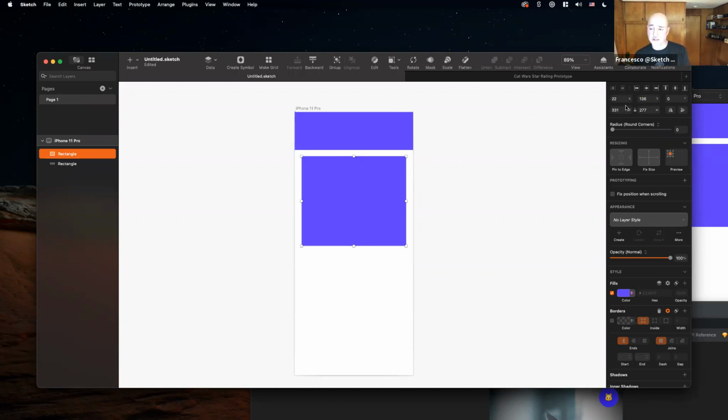But you can also do percentages. So let's say if I wanted to do 100% here, and from the center with C, that would make that object span the full width of the artboard, and also expand the size from C, from the center. I could have done also something like this.